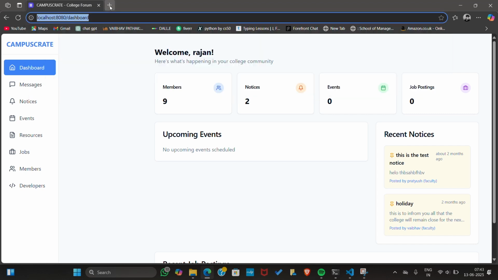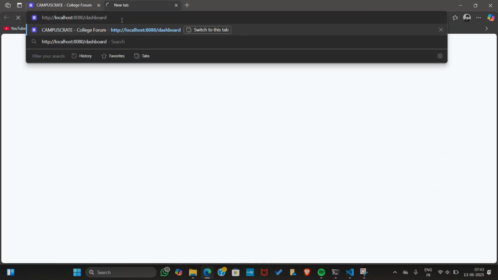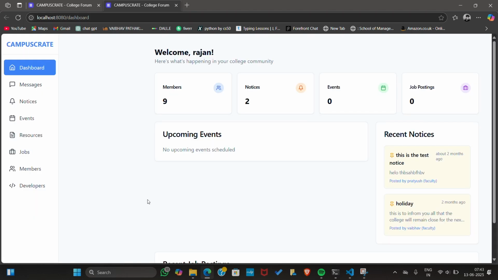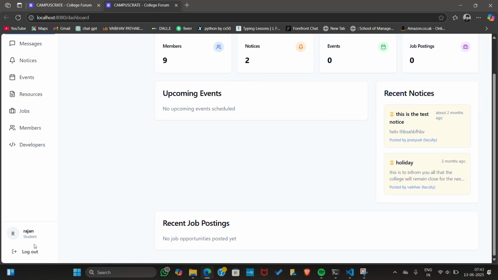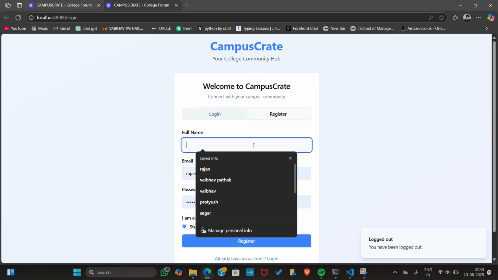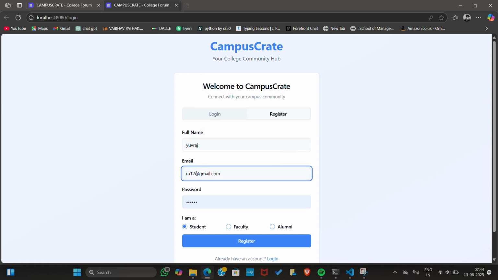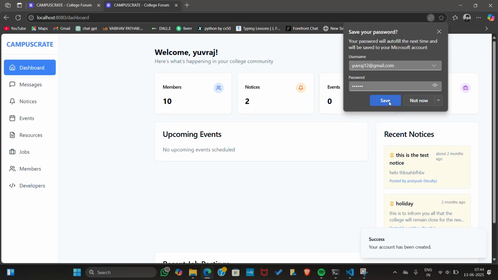So I'll simply open it in another tab. Since this is running on localhost and it's not hosted yet, we are not able to log in from multiple devices and test it there, but it will work the same. Currently it's logged in as the same name we used in the previous tab. So we'll simply log out from there, go to register, and now we'll register as a faculty. Let's say I give it the name Yuvraj, and again a dummy email. Now I'll select faculty, and when I register as a faculty, boom, it's registered as a faculty.